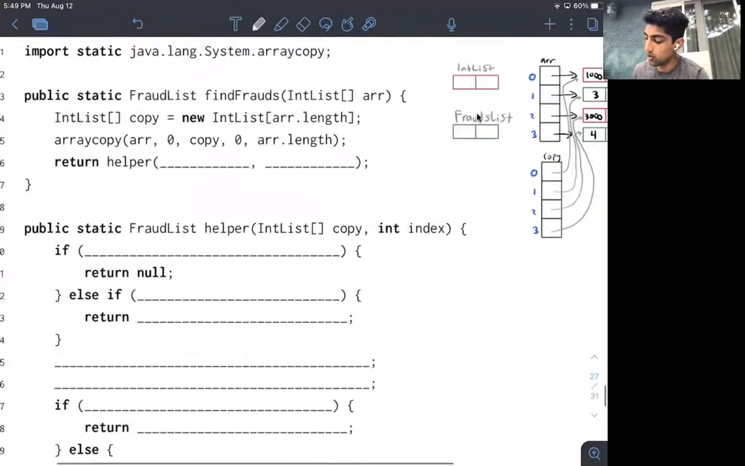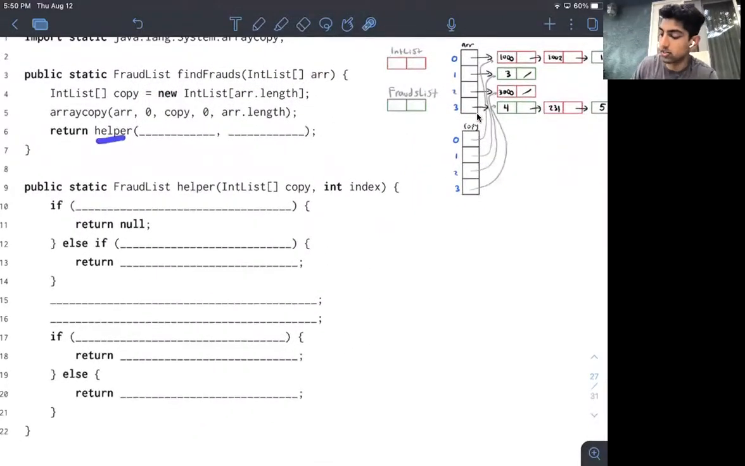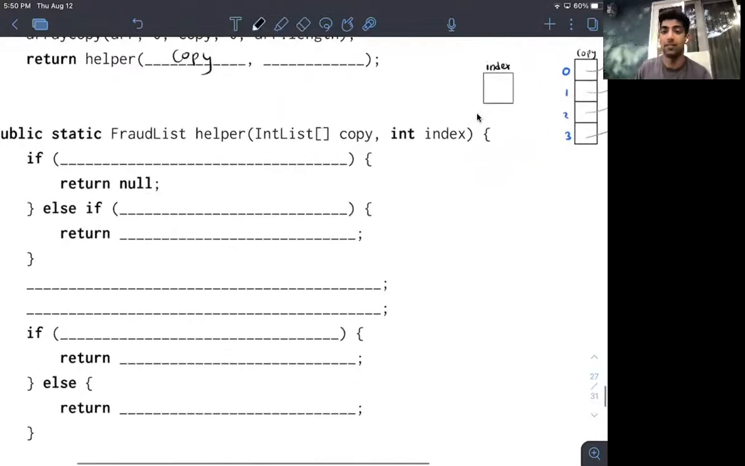And now what we'll notice is that we have some call to helper that takes in, well, it looks like copy. So let's just kind of put that in there for now. And it takes in some index, okay? Let's just keep track of that here. Okay, and we have the following skeleton code.